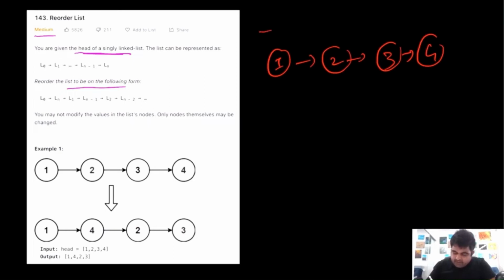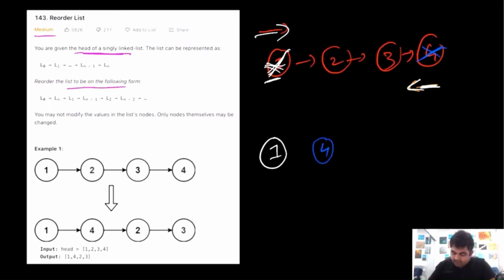in a manner that one node we take from the left to right direction, and another node we take from the right to left direction. So in this case, the first node is going to be this node number 1. And now once we have taken this node from the left to right direction, the second node we are going to take is from the opposite direction. So the second node in this case would be the value number 4.